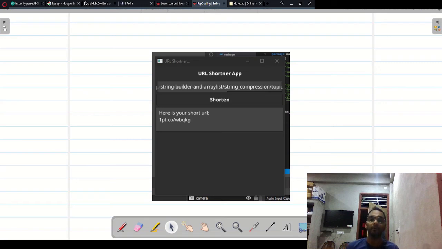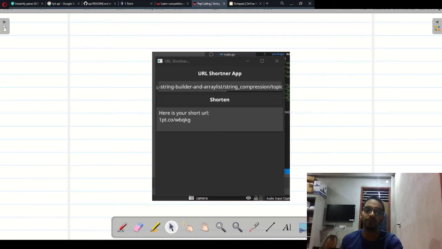Hi, our second app is a URL shortener. You must have encountered this situation where you are browsing and there's something you want to share with your friend or a colleague, and that link is so large that when you copy and paste it and send it over a social media app, it takes up so much space.